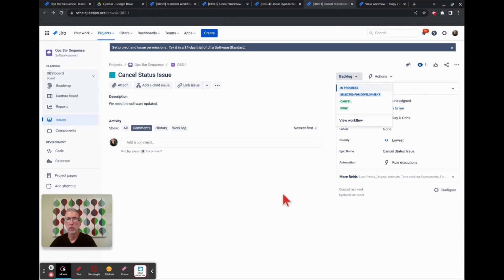So hopefully this has helped you understand how Atlassian handles listing statuses in the issue edit screen.